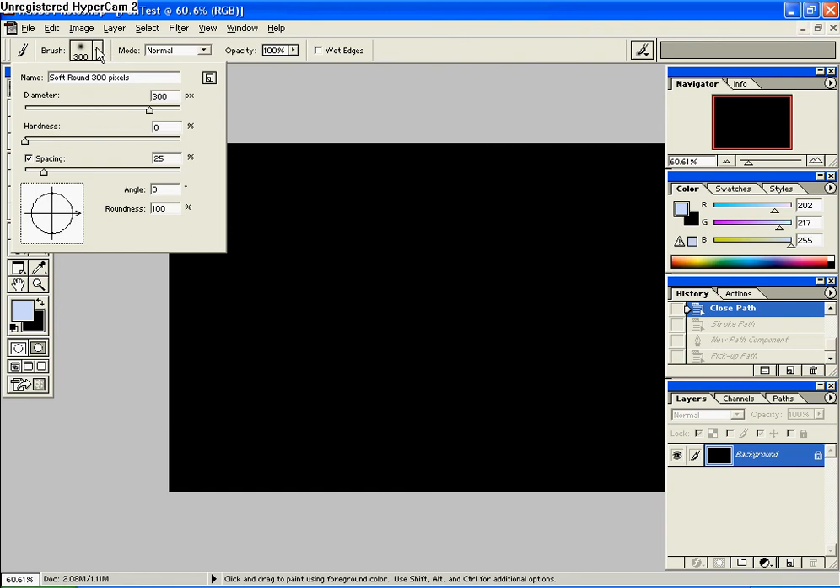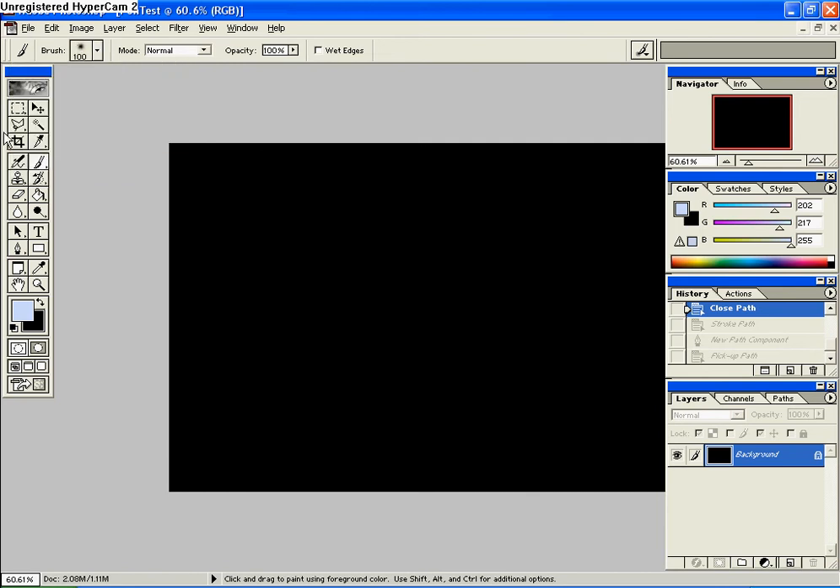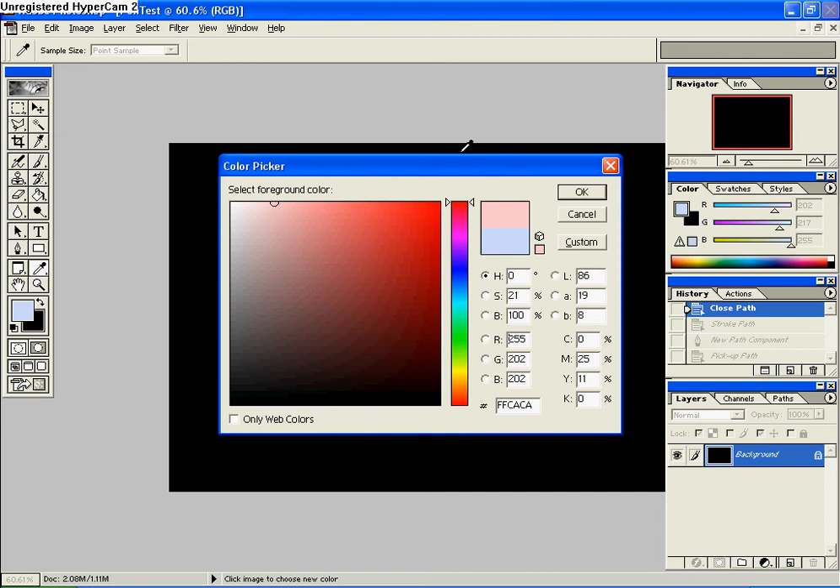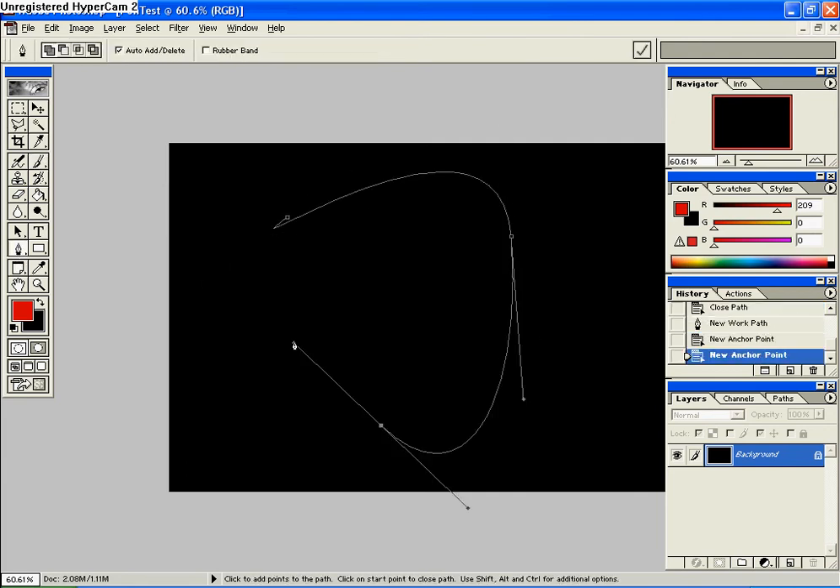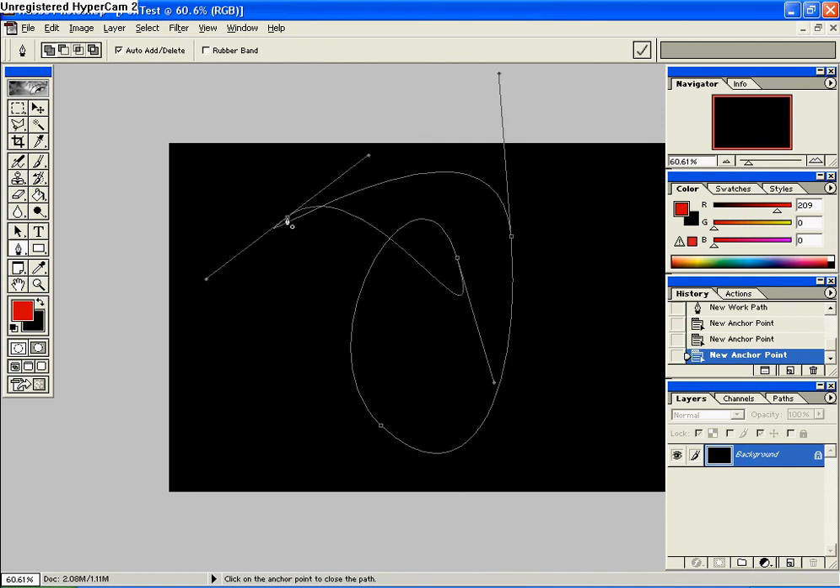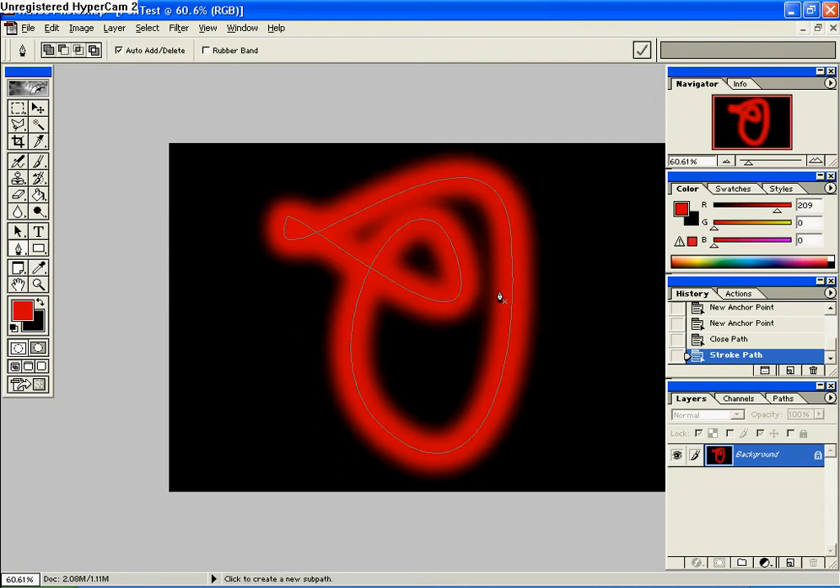So let's just change the size down to maybe a 21. Nah, 100 is good. And also it goes by color. So if I make the color like a red, dark red, then you can go back to the pen tool and make a nice curvy path like that, and right click, stroke path, paintbrush, and when you hit the check mark, there's your stroke path.